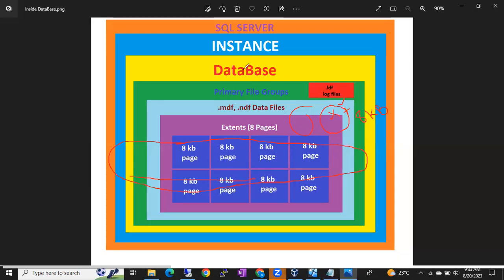Inside the SQL Server databases, we have file groups and the log file, and inside the file groups, we'll have data files. If you go inside the data files, you'll have extents. If you go inside the extents, you'll have pages. You'll have multiple data pages, and all will be there in your SQL Server. This is how it will be organized.